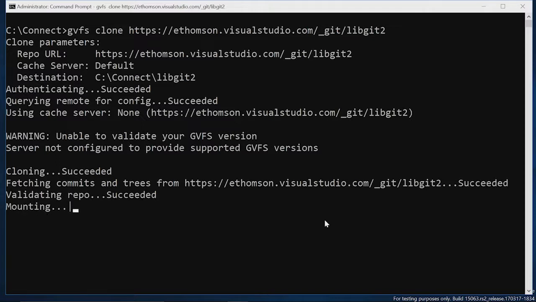So as I'm doing the clone, you can see that it says it's fetching commits and trees. This is important to how GVFS works. The commits and trees are the repository's metadata, the information that makes up the repository's structure. What's not downloaded are the blobs. Those are the Git objects that correspond to the actual files in the repository. So right now, we have the repository structure, but not any of the files.